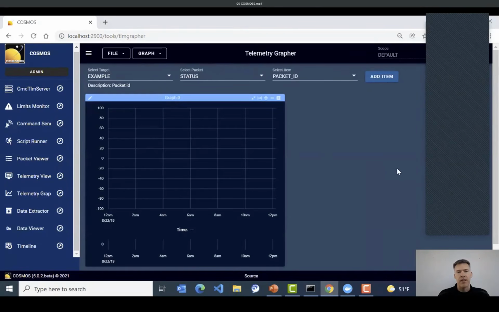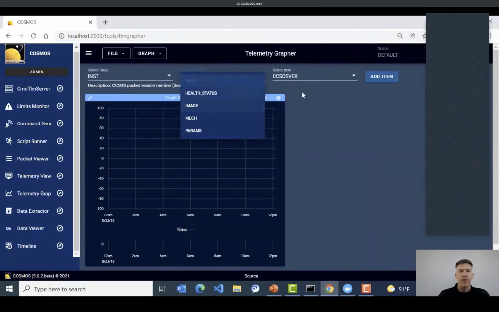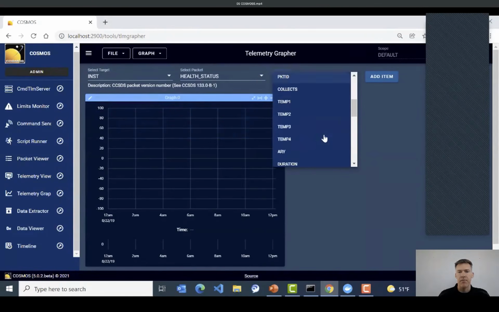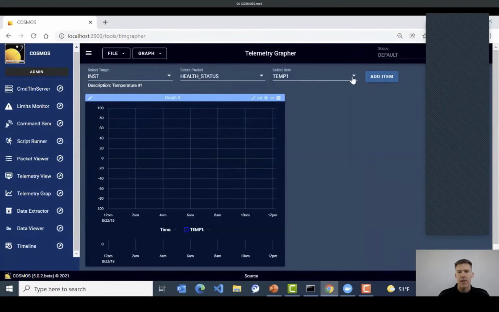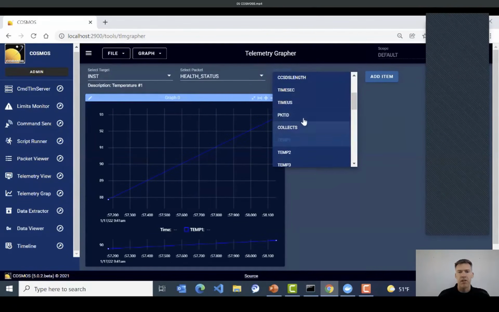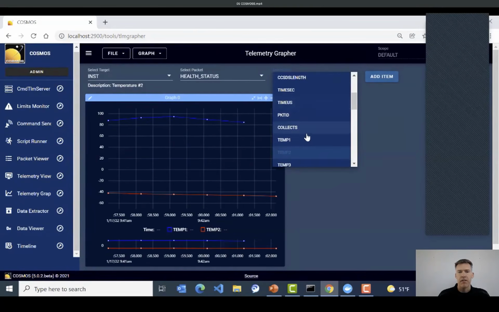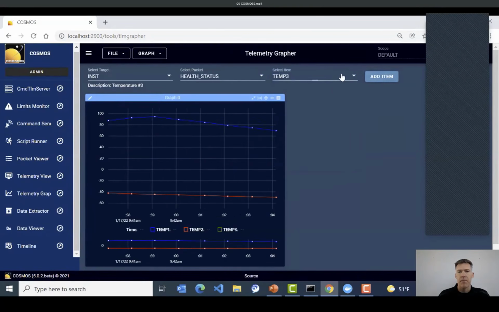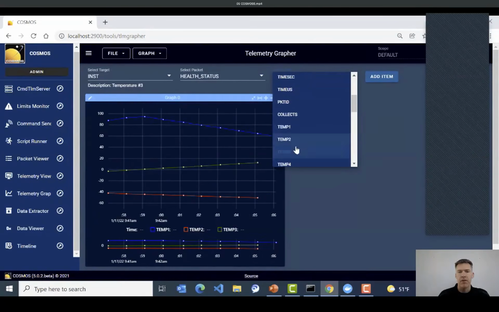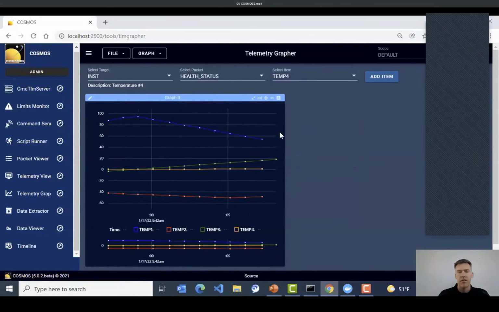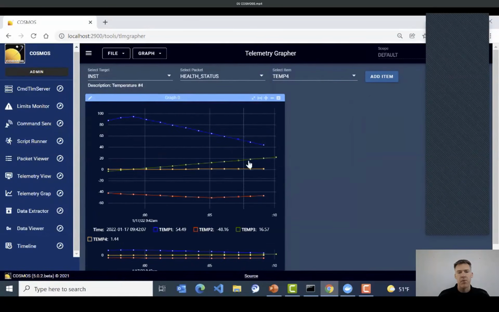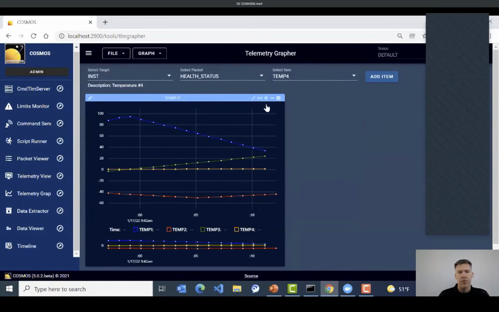Telemetry Grapher is a real-time graphing system. So if I pull up the ADCS, actually let's pull up the health and status and do those temperatures again. That's always good for the demo. Temperature 1, it's just going to start graphing that. If I pull up temperature 2, temperature 3, and temperature 4, you'll notice that there's a graph up here of all the telemetry points.